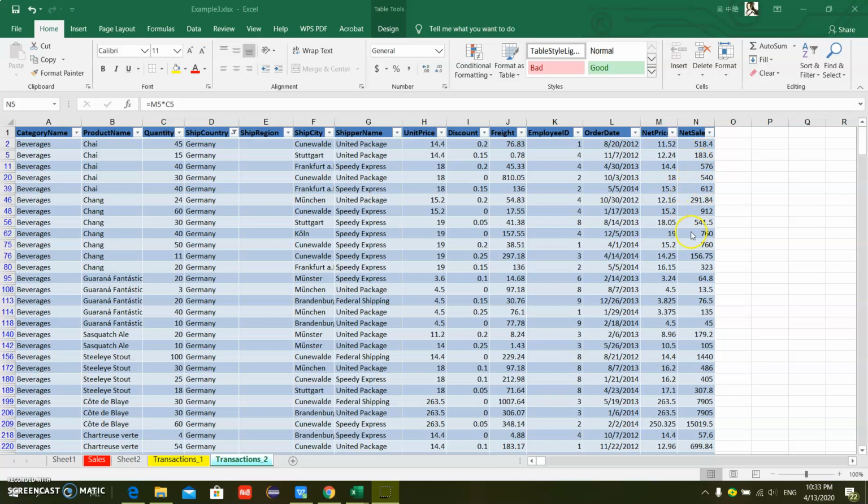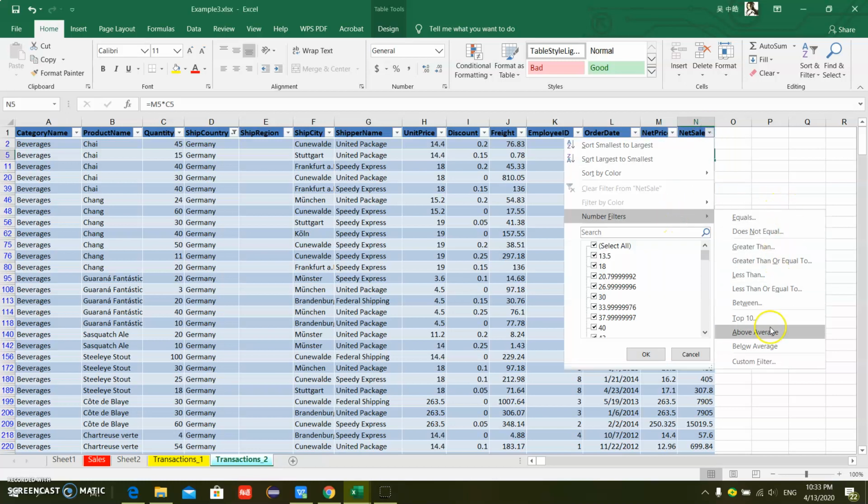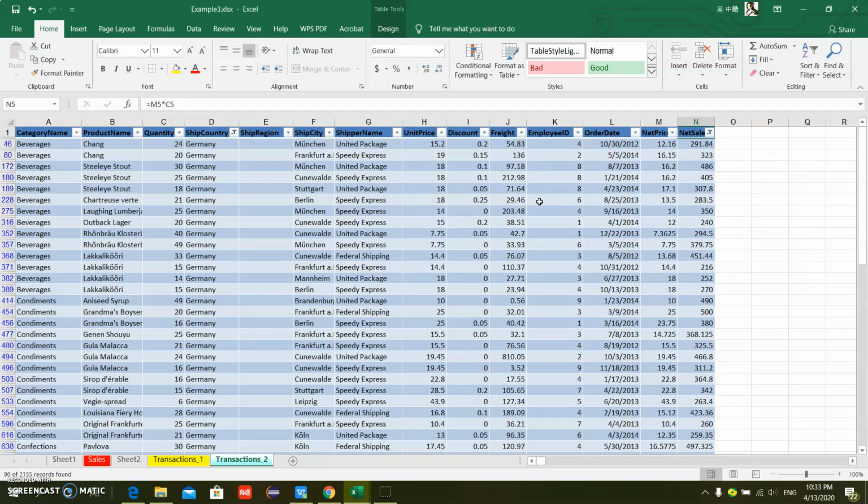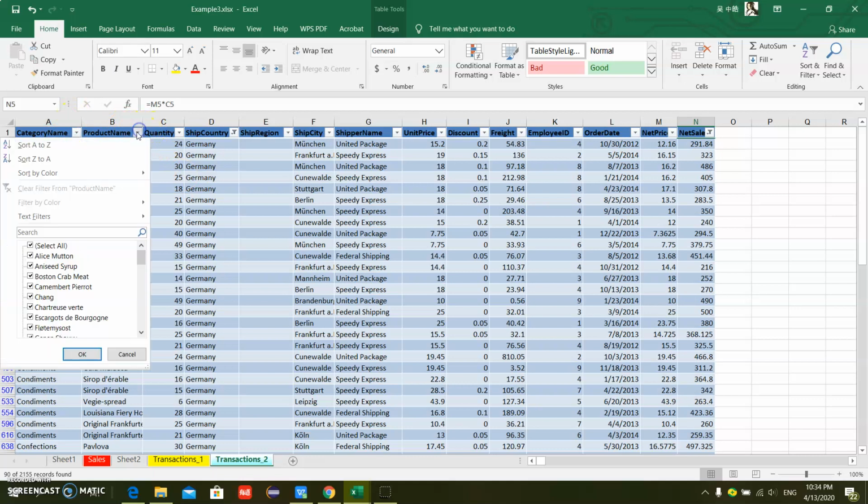And I want to select the data from 200 to 500. Okay, and we just click this arrow, go to number filter, and select between. Okay, so greater than 200 and less than or equal to 500. So okay. And the last thing, actually, I think I need to go to this one and sort from A to Z. Okay.